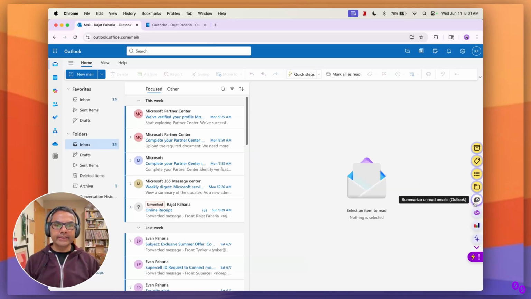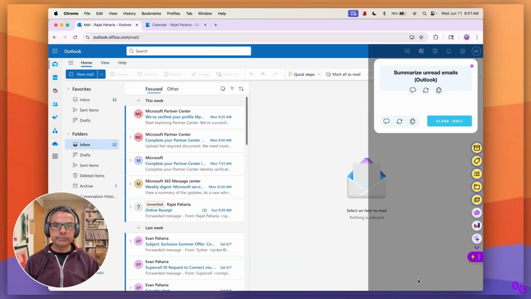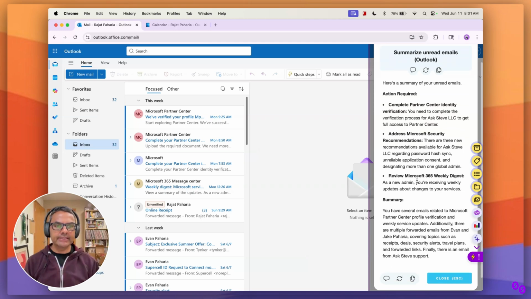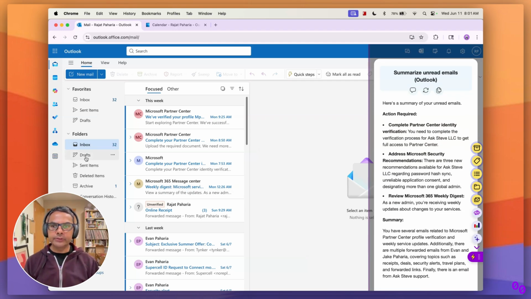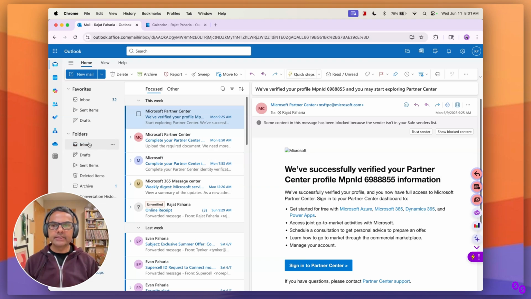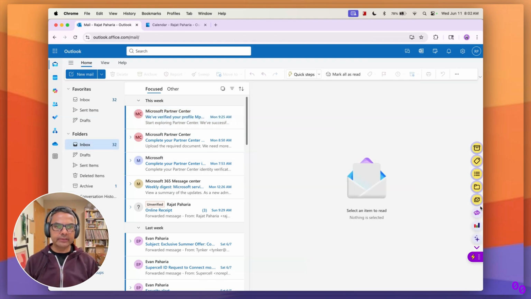Let's take a look at the Summarize Unread Emails tool. If I press it, it's going to read up to the first 100 unread emails in whatever folder I'm currently in and generate a summary for me. I need to be in folder view. If I'm actually looking at an email, I get the email buttons, but if I'm in the folder view, I get the folder buttons.